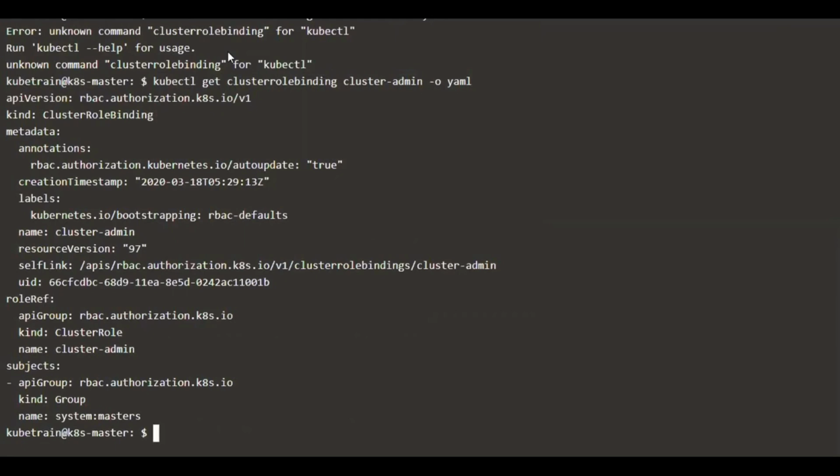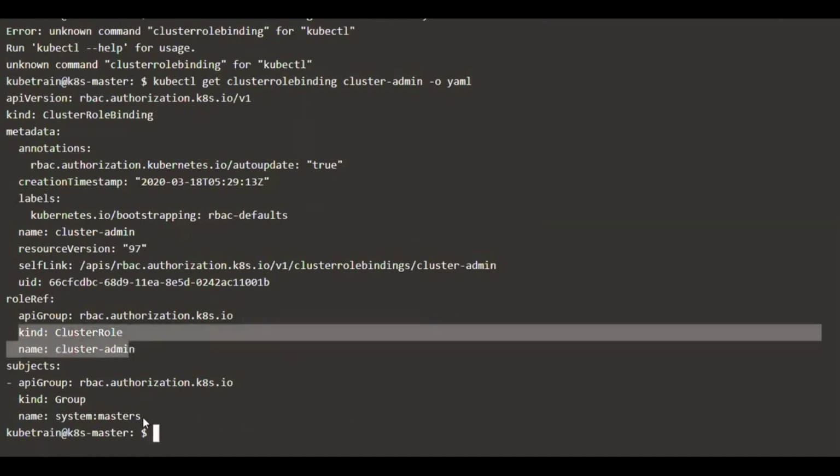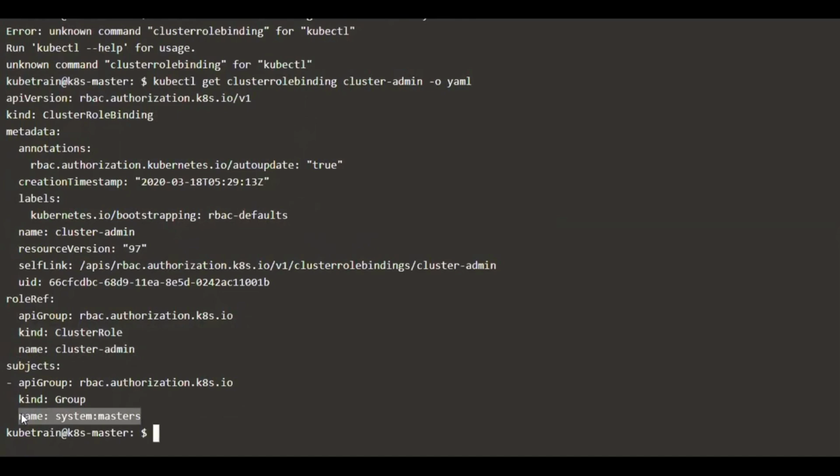This should already be familiar to you, how a cluster role binding has to be defined. But here we are only going to look at the section which says name cluster-admin. This cluster role binding is mapping the cluster role cluster-admin with the group system:masters, which we saw a minute or so back. We saw that this group represents the kubernetes-admin user. So we have a cluster role binding that maps the group system:masters with the cluster role cluster-admin.